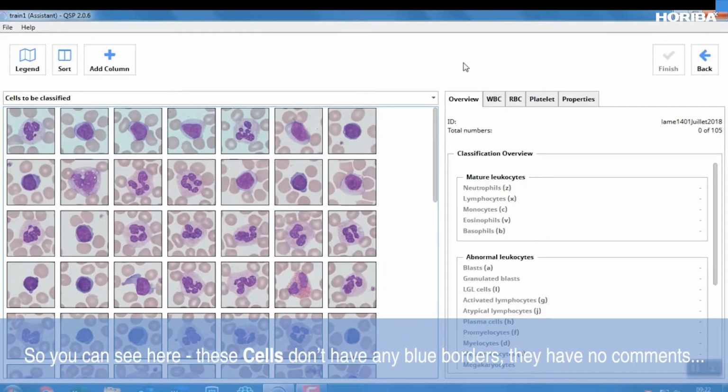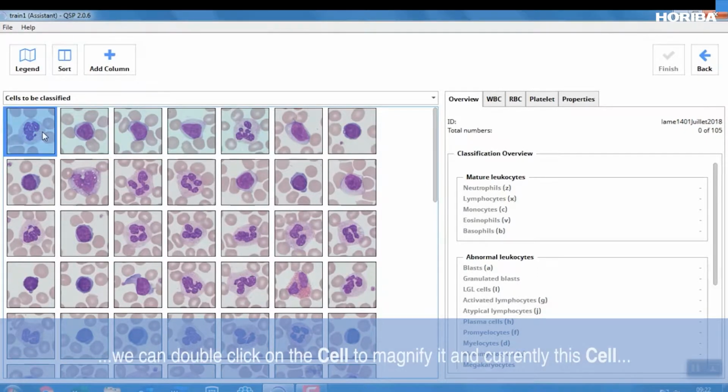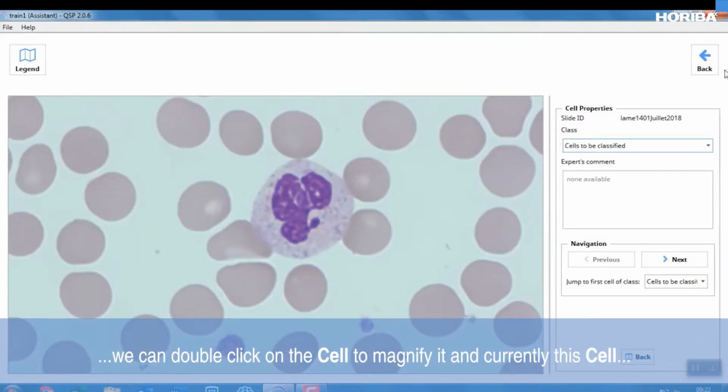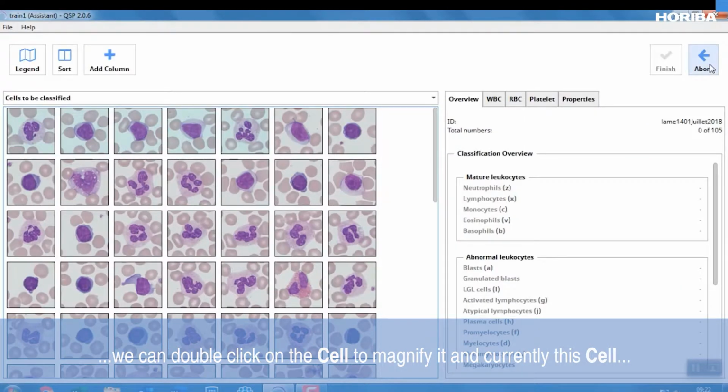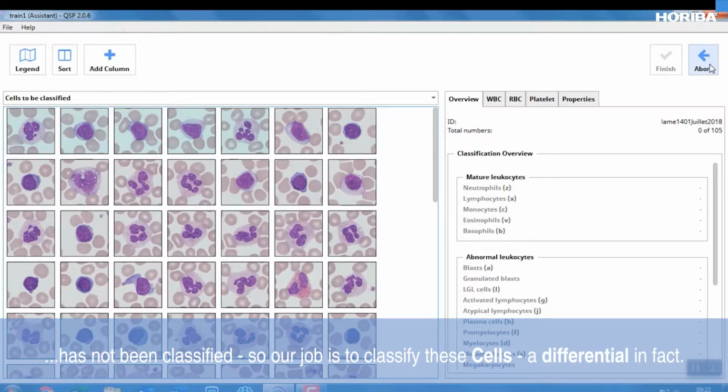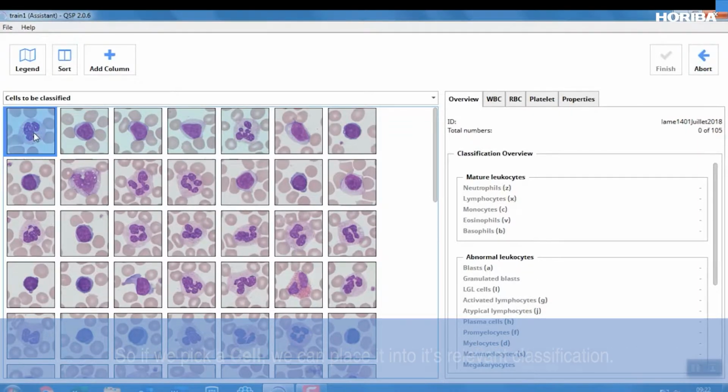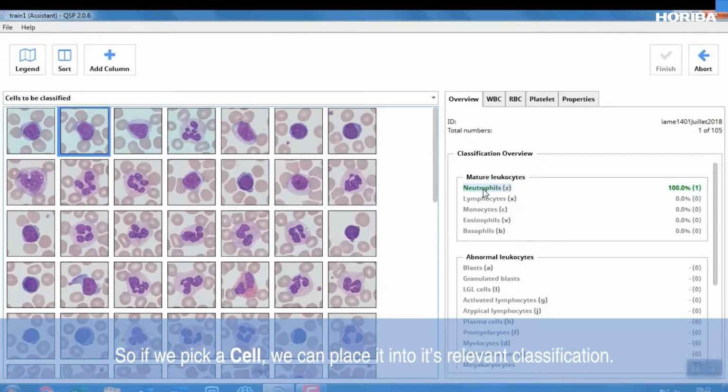So you can see here, these cells don't have any blue borders, they have no comments. We can double click on the cell to magnify it, and currently this cell is not being classified. So our job is to classify these cells to differential in effect. So if we pick a cell, we can place it into its relevant classification.